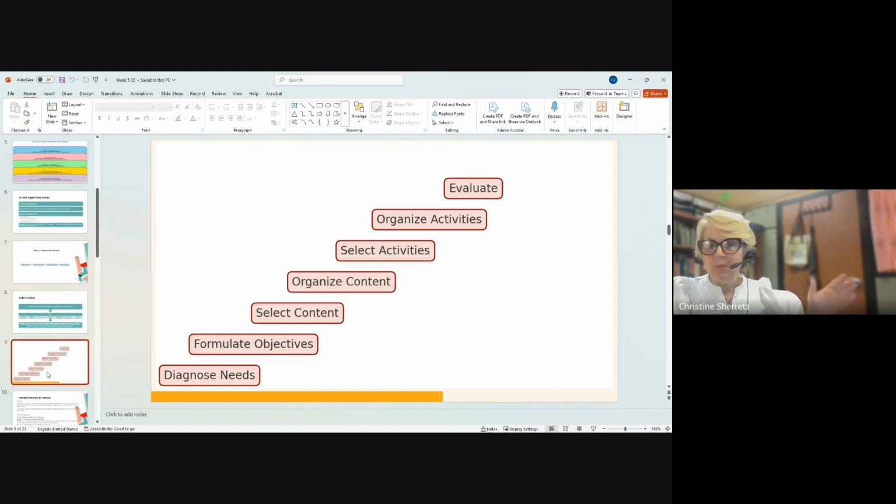So with Taba, with this model, we're kind of starting with what's the need of the students. Based on that, we have objectives, content, organize it, select activities, and evaluate. So you'll notice with Tyler's model, we're starting with what's the objective? And with Taba's, it's let's diagnose first.